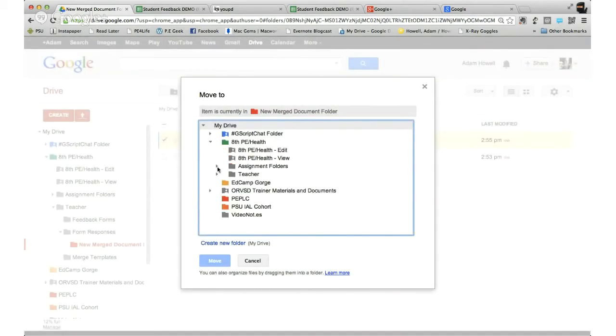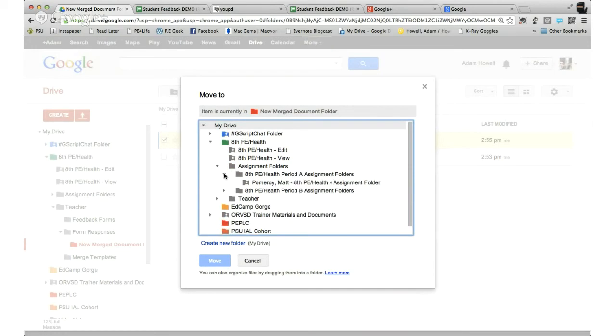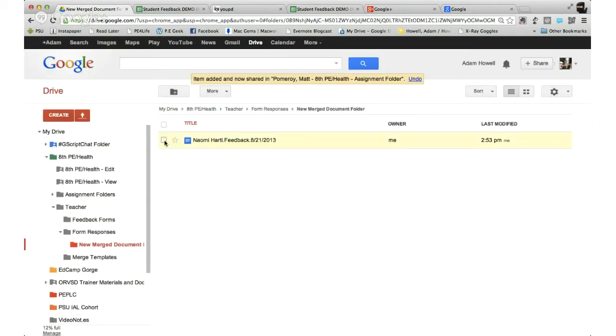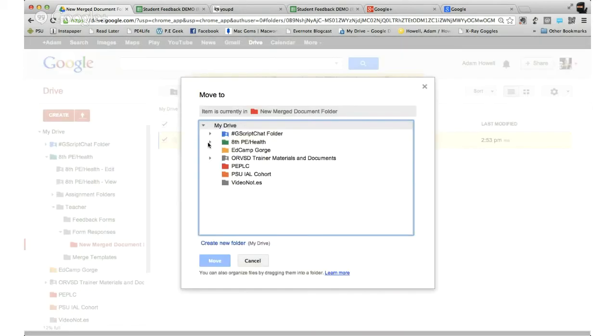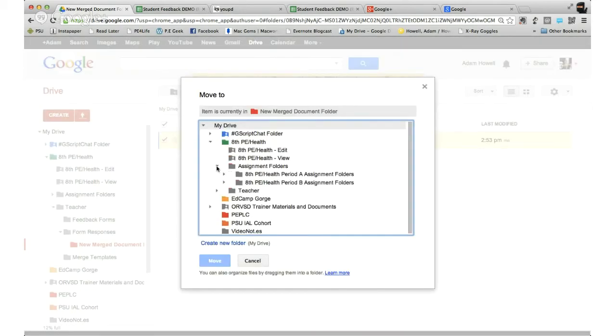So I'm going to find the assignment folder for Matt. He's in my A-Day class. I'm going to click that and I'm going to move it there. Same thing with Naomi's. I'm going to move the folder to her folder, her assignment folder.